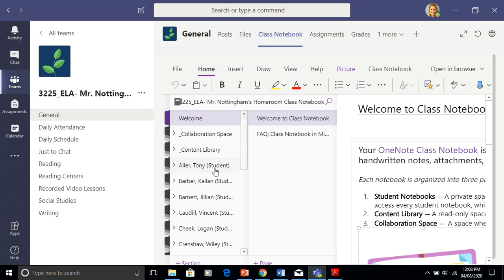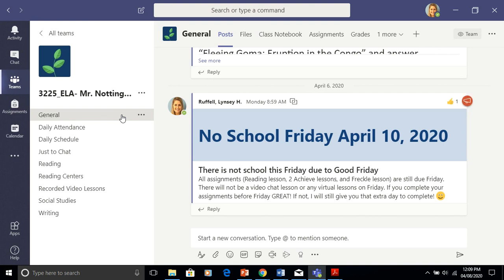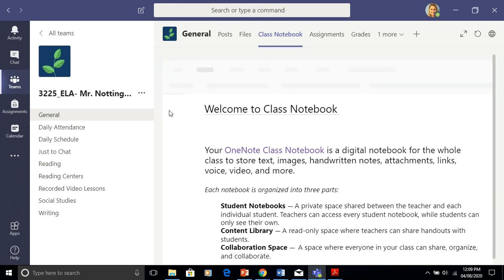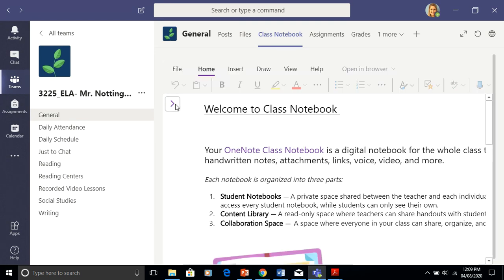Okay. So again, this is our class notebook. You have to be on the general tab in order to get there. Open up your class notebook. Use the arrow cursor to open up the panel and to use the features.